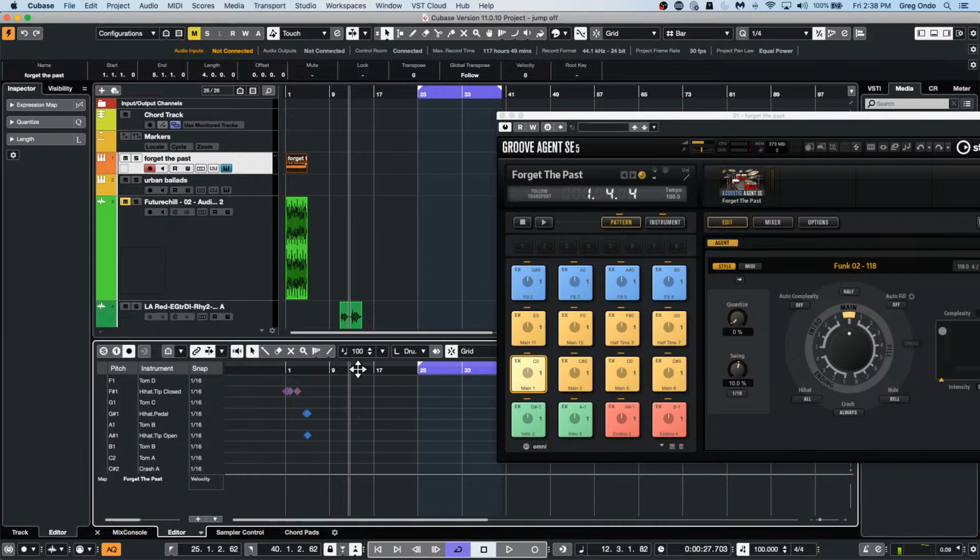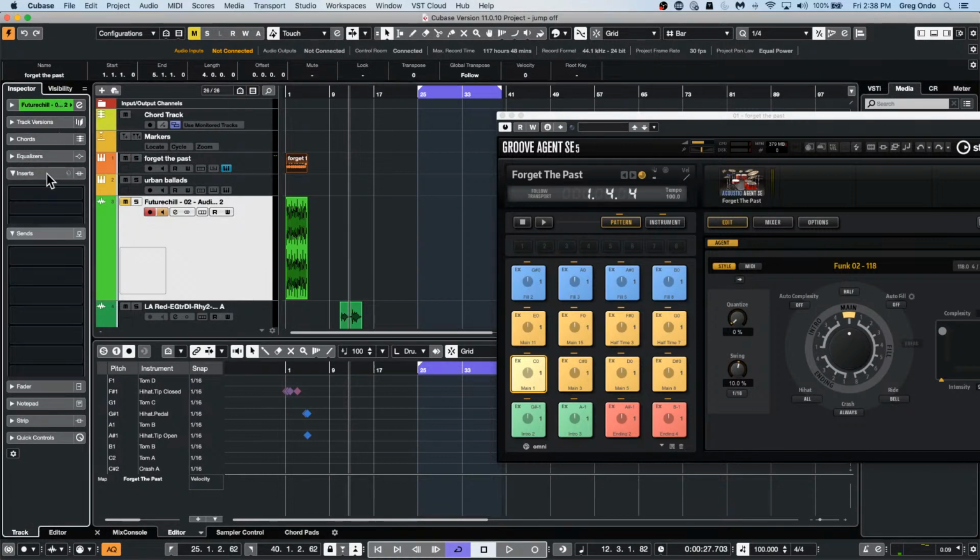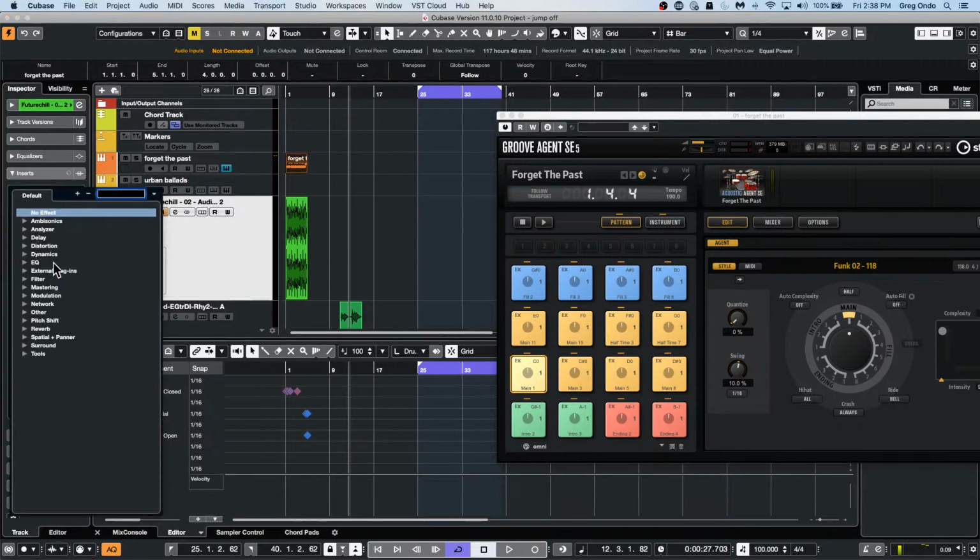Okay, question from Mark Rabin. Does Steinberg make a soft clipping tool? So if you wanted to, I think it might be hidden under a really obscure name.